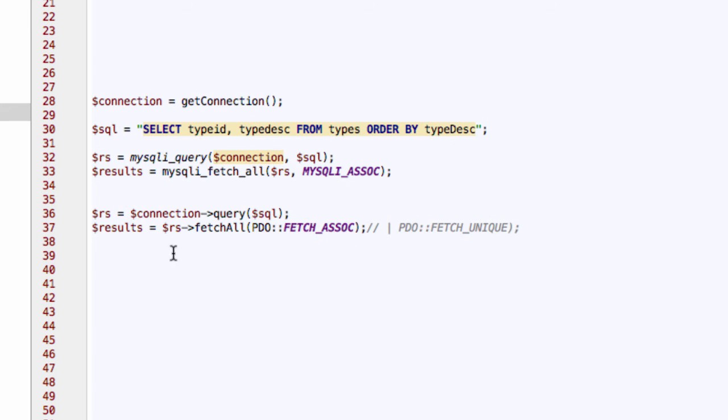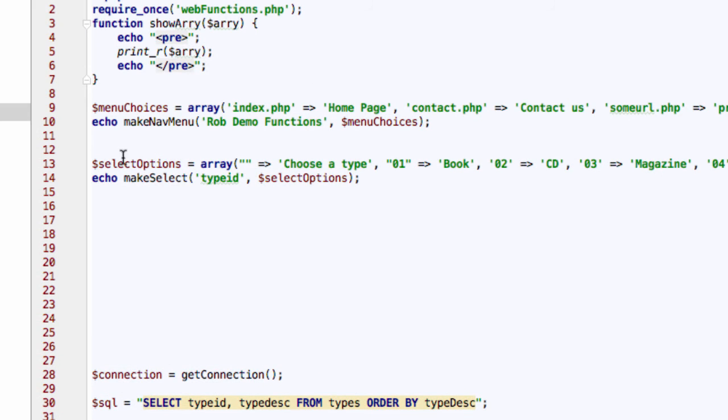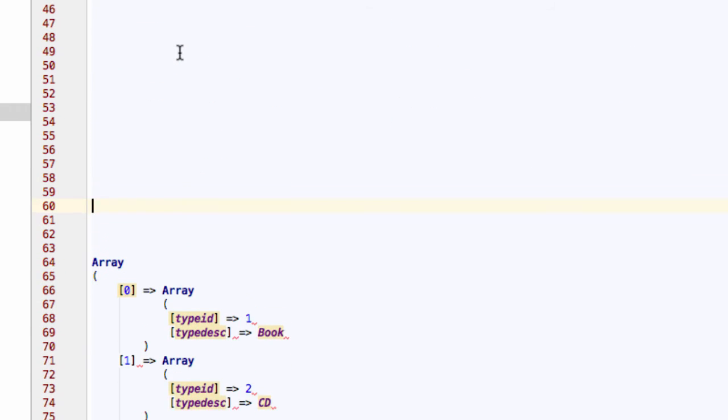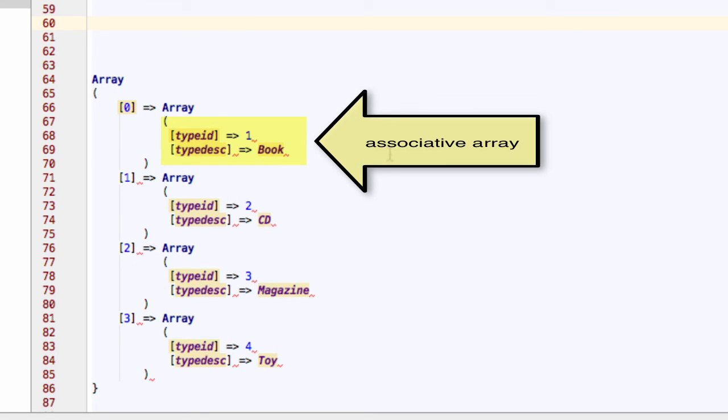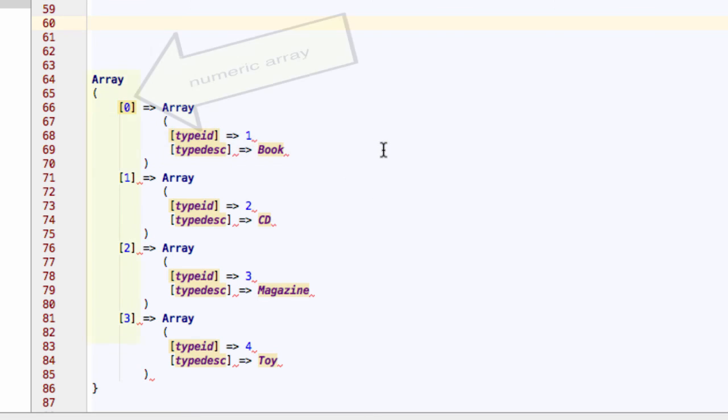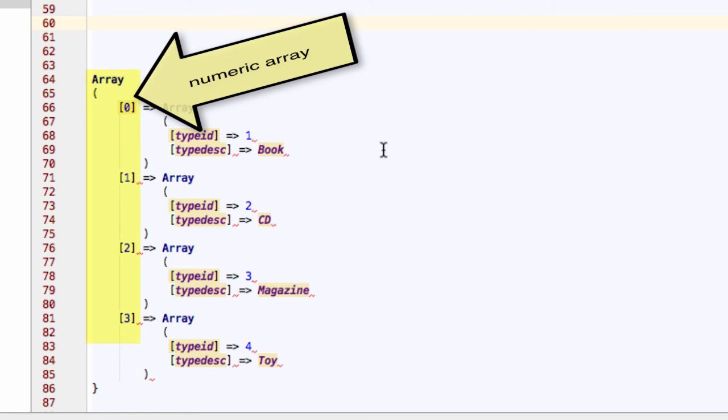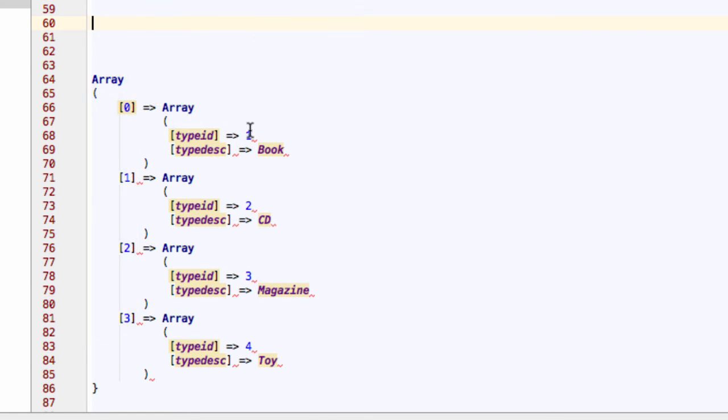If we do that and look at results, I wrote a tiny function that just prints a pre-format tag and then uses print_r to print it out. What we find is that the array returned looks like that. In other words, it's an associative array here, but it's contained inside a numeric array, where in actual fact all we want is this data here, 1 and book and 2 and CD, in an associative array.